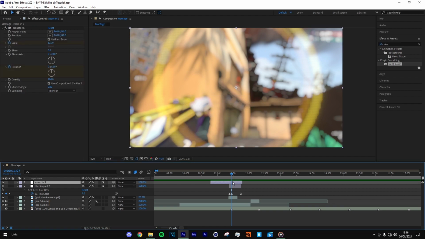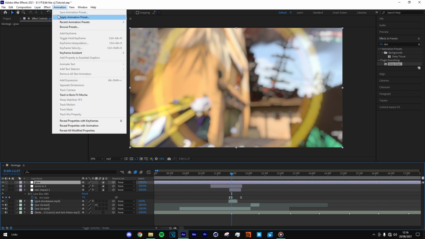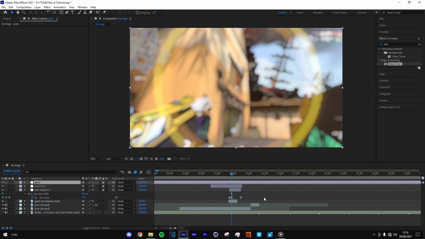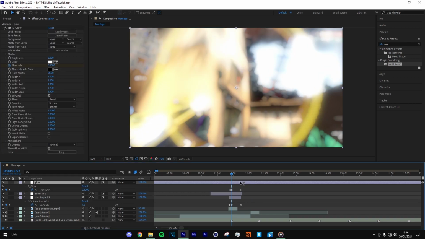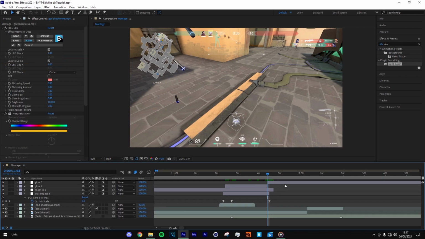And another preset I'm going to add is glow effect. I'm just going to call this glow. I'm going to add the glow like this. And just keep on doing this really with as many effects as you want.